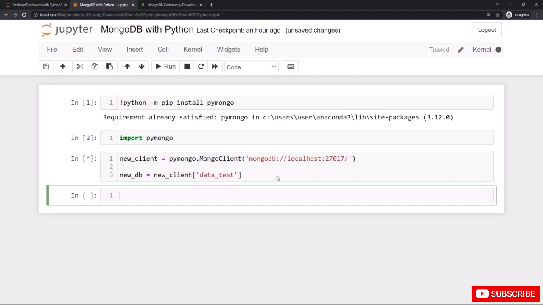And there is an important point here. In MongoDB, a database is not created until it gets content. To show this database called data test in the MongoDB compass, you need to create collections and documents inside these collections, and I'll show you that.